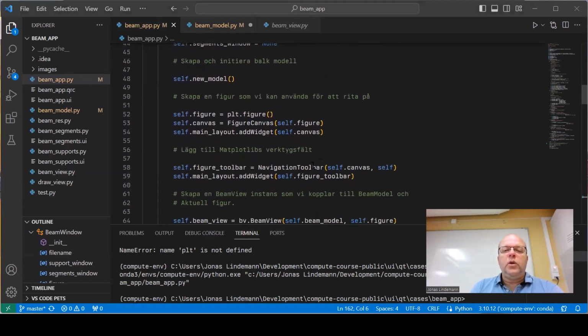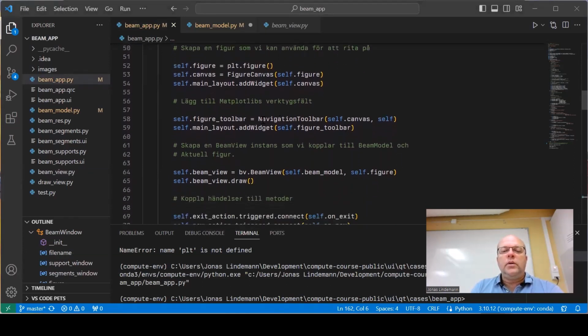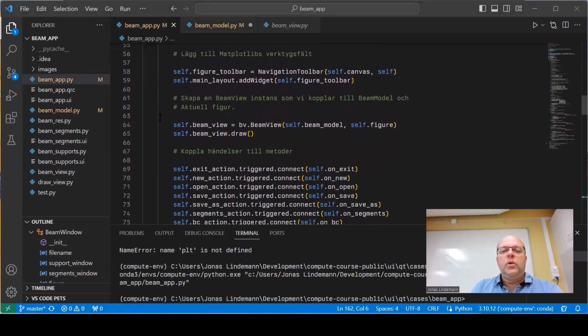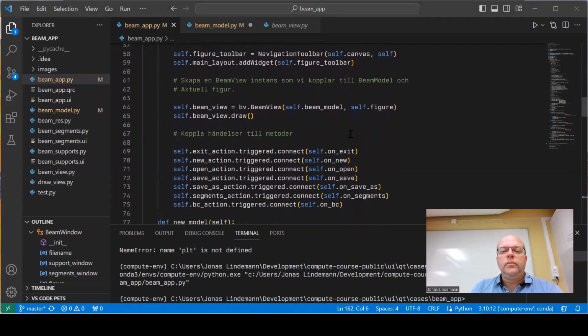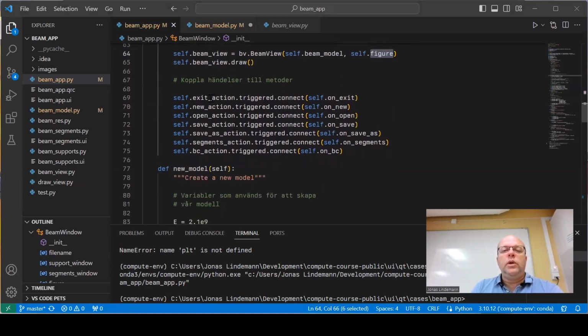Then we create the figure canvas, attach it to our user interface. We add the toolbar for the matplotlib window, create our beam view. And here you can see we attach the beam model and the figure into that one. And then we tell it to draw. We connect all the user interface to actions here. So we have exit, new, open, save as, segments actioned, and BC actions triggered. Connect them to our own events.